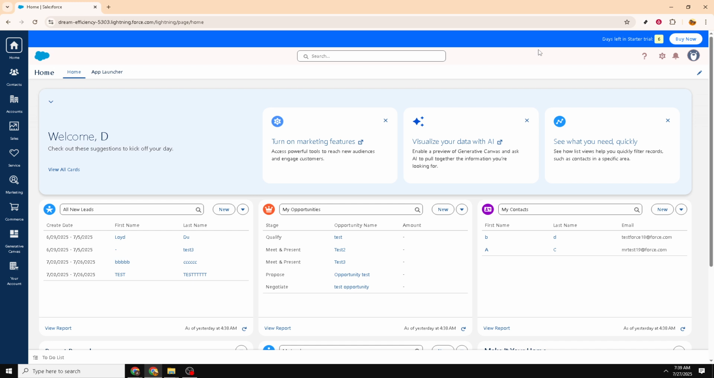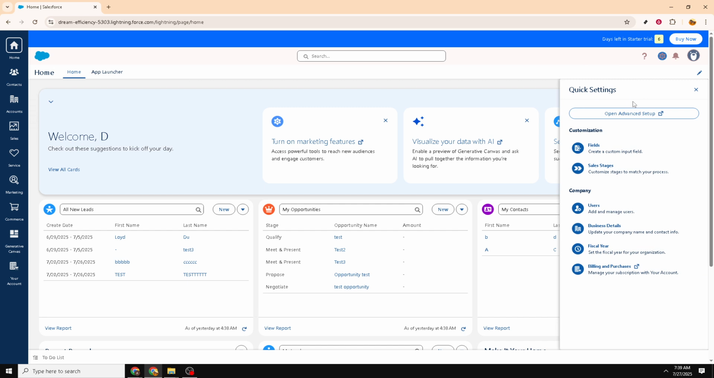First, you'll want to start by heading over to the Salesforce homepage. It's always good to kick off any task with a steady foundation, so make sure you're logged in and ready to go. Once you're there, direct your attention to the Quick settings. Clicking on it will reveal several options, and from there, you'll need to select Open Advanced Setup. This is the area where you'll be handling a lot of the back-end configuration.